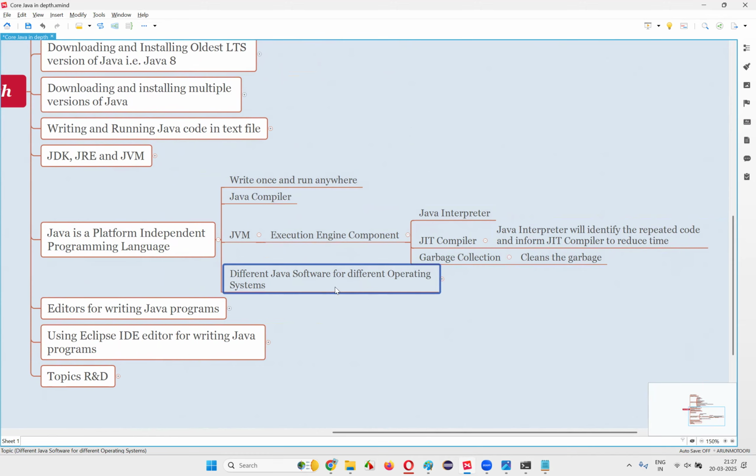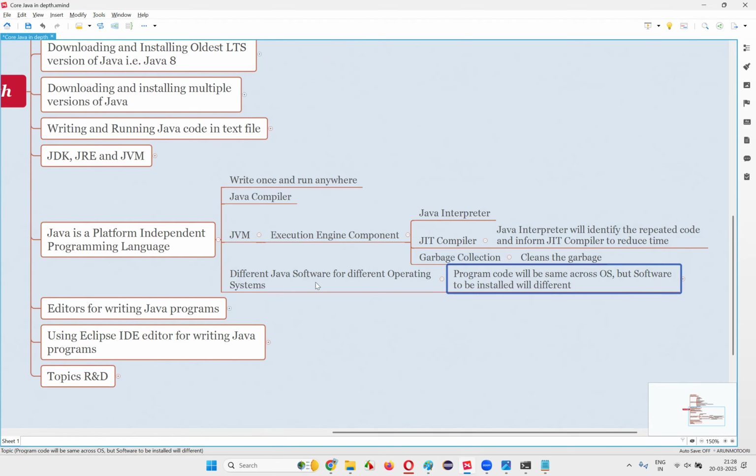in different operating system machines, different Java software will be installed, guys. The Java software needed to be installed on a Windows machine will be different. The Java software you install on a Mac machine will be different. The Java software you have to install on a Linux machine will be different, because when you install different Java software on different machines, the JVM specific to that particular machine will be installed. That is the reason Java has different releases of software for different operating systems.